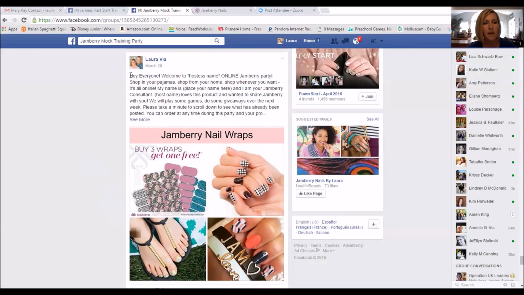This is the post where you are welcoming people to the party and giving them your web link. So it says, hello everyone, welcome to so-and-so's Online Jamberry Party.